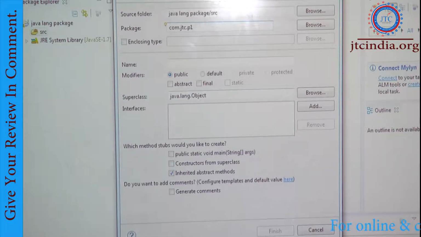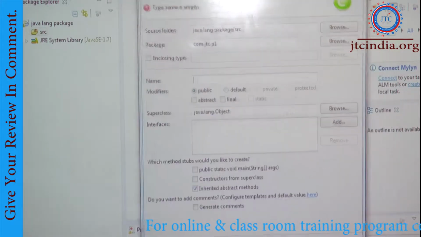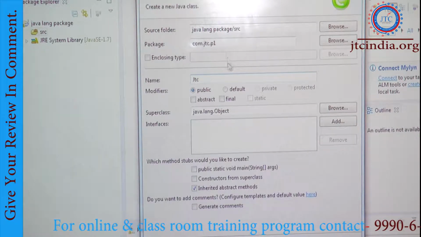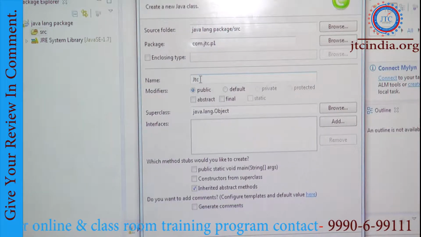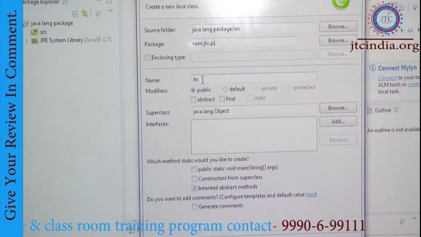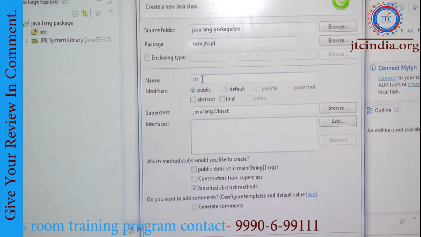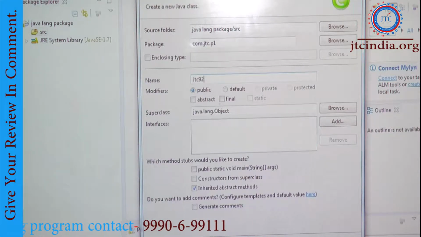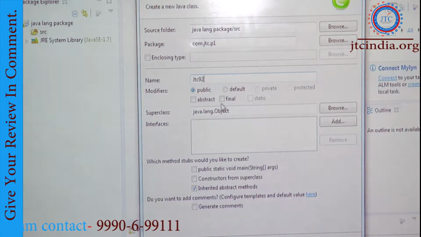P stands for a package. So java.lang.P1 is the name of a package, right? And inside this package I am writing one class name, which you can write anything. I'll just give the JTC name here. For the program name I am giving, let's say I am writing 92, the name of the class is 92.